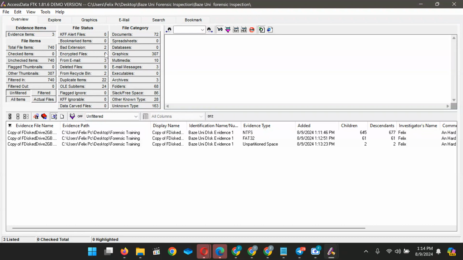Encrypted file, it didn't say any. From the emails, it saw 3. Deleted files, 9. From recycle bin, 2. Duplicated items, and so on and so forth. So it keeps giving us this information till the file category: document, spreadsheet, database, graphics, multimedia, emails, executables, archives, folder, slack space, and other known types. So now we've been able to extract this information.